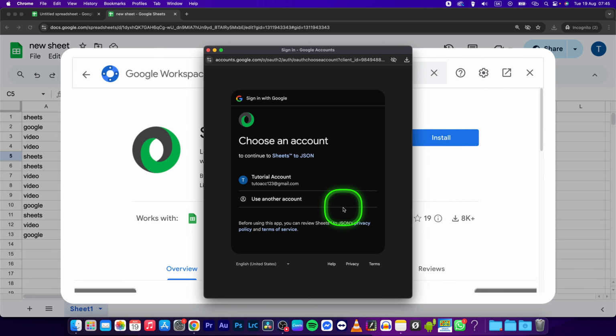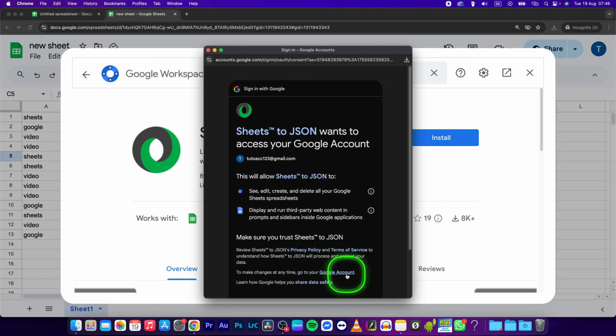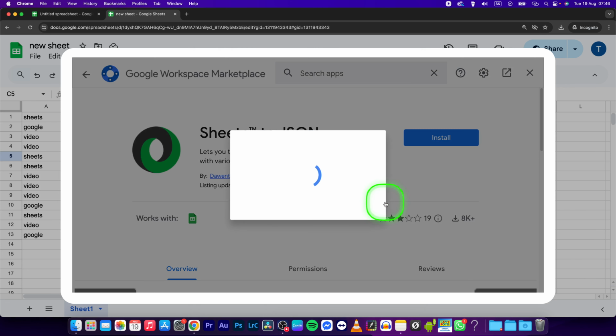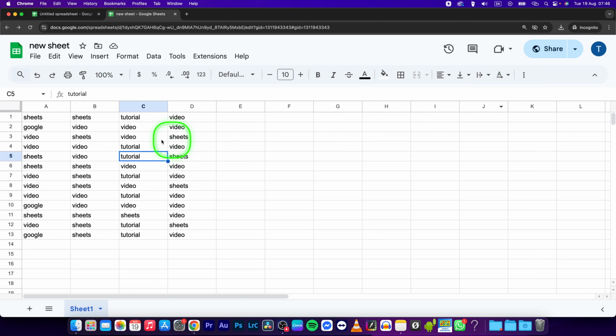Now give it your account and click on Continue. Here go down and click on Allow. Now you should be able to see this Sheets to JSON add-on installed. Click Done and close this window.